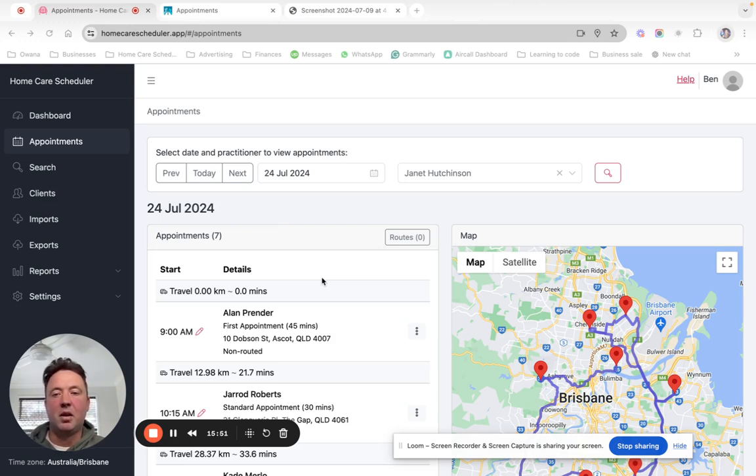But I think as a home care practitioner, this is a very useful app. It allows you to leverage some really good existing software, reliable software, and it gives you additional functions within that app. Thank you.